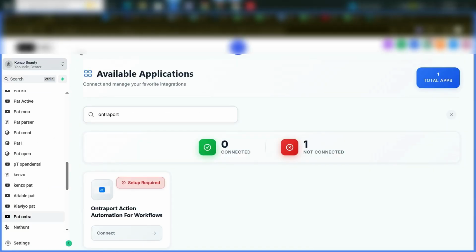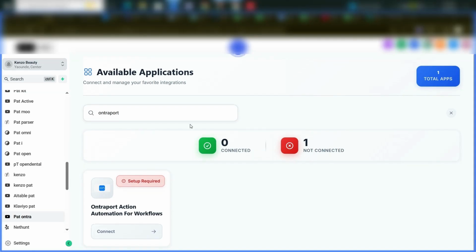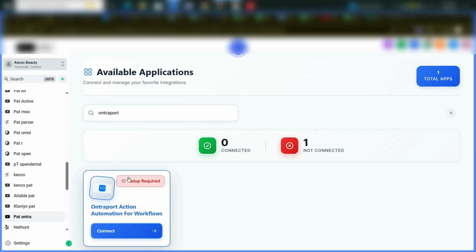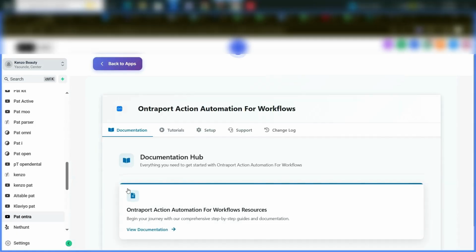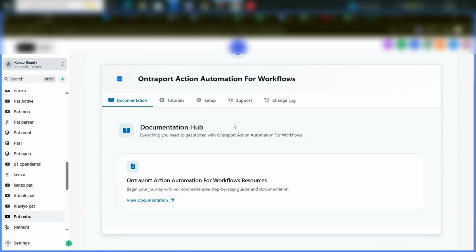Once you're done creating the custom menu link, switch back to the account where you added the custom menu link and you click on the custom menu link itself. Then you have the interface, the first interface of the app that is going to pop up. And here you are required to set up the app. Let's click on Connect.